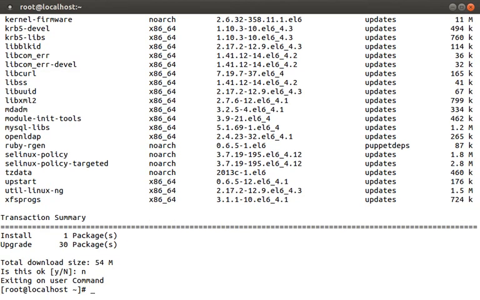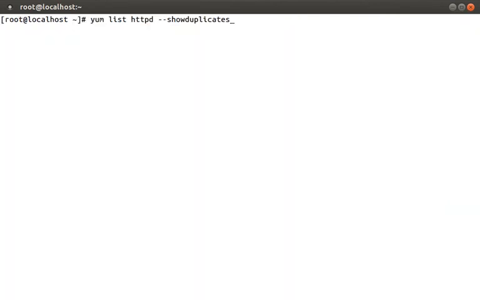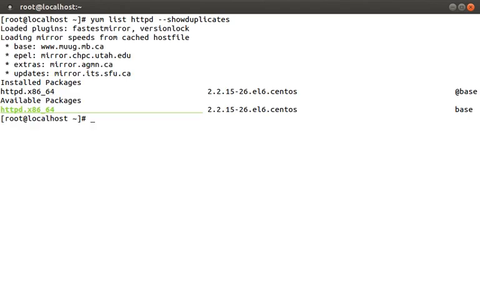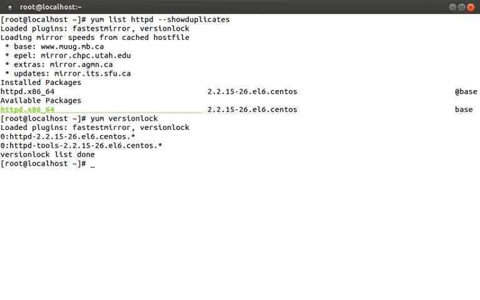Just before I conclude this episode, I'd like to mention that if the package has already been updated, there is a handy yum option called --showduplicates. We can use it like this by running yum list httpd --showduplicates. This will list all instances of httpd in our repo. Normally you'll only see the most recent version, so if you need to downgrade a package for some reason, you can use --showduplicates to find and install older package versions. And then you can use versionlock to lock the package to the older version.